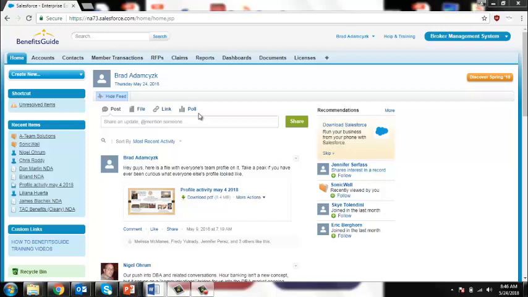Because one of the best parts about Benefits Guide is that there's lots of different options and access points for doing lots of different things. Now, there's three main parts to the Benefits Guide system. There's the top toolbar, the left side toolbar, and the chatter area. And we're going to look at those in that exact order.